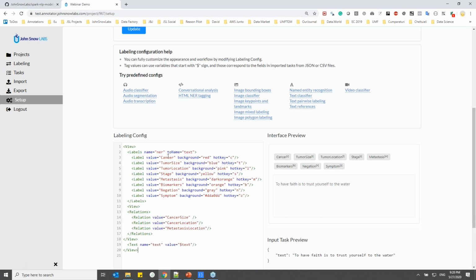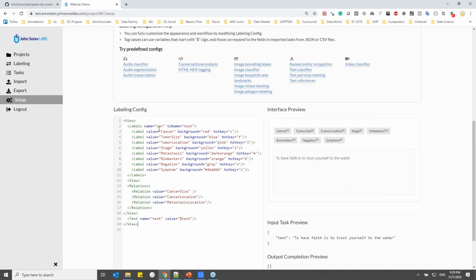Okay, so I'm going to analyze documents containing information about patients with cancer. I'm interested in cancer, tumor size, tumor location, stage, metastasis, and so on. For each one of the labels that I'm creating, I can associate a color and a short key, or a hotkey.